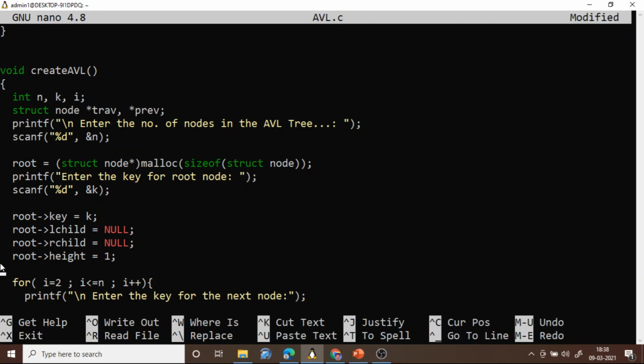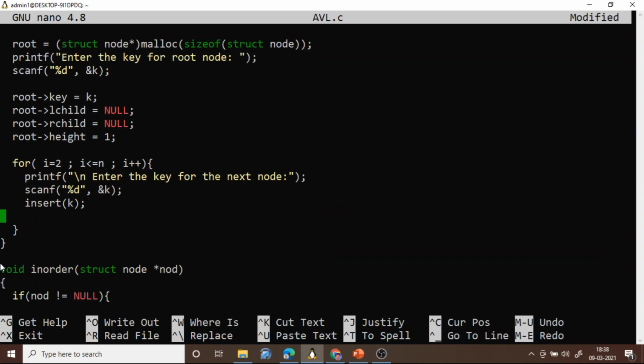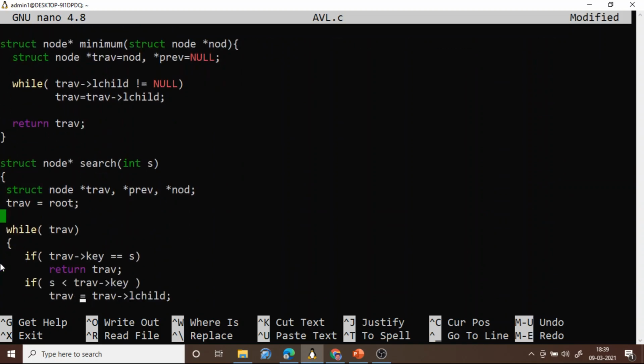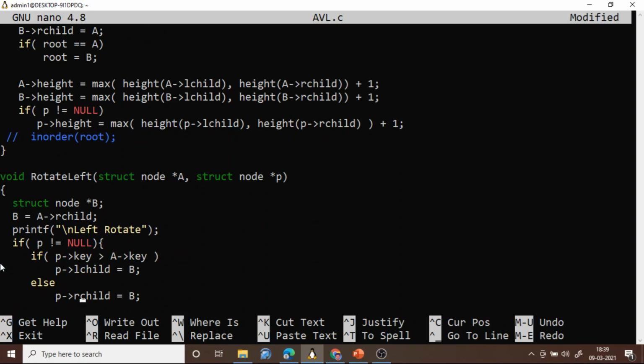Then we run a for loop for i equal to 2, i less than or equal to n, i plus plus, because one root node has already been created. Then we ask the user to enter the key for the next node. We read that key, and then we insert this new node through the insert function. We are not writing the code here directly; rather, we call the insert function, which will insert, and for that this key is passed. So if you come to the insert function here, the insert function is the one which inserts the node.